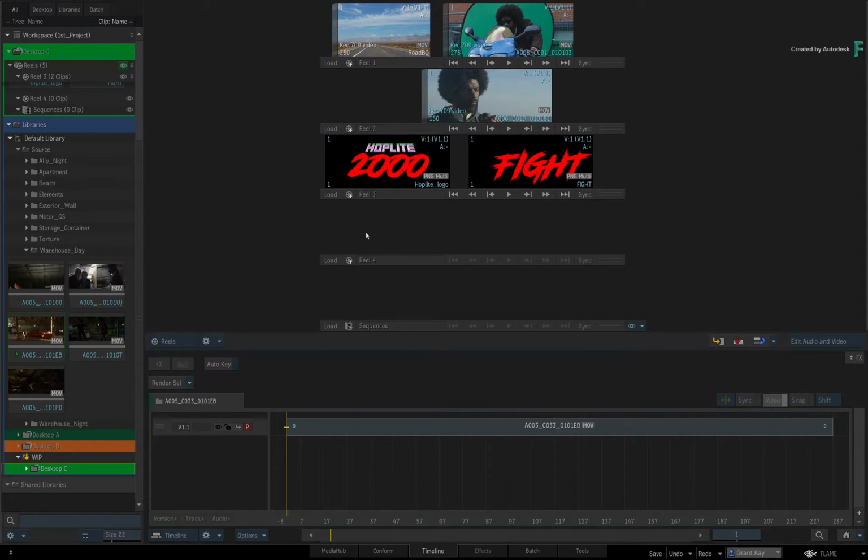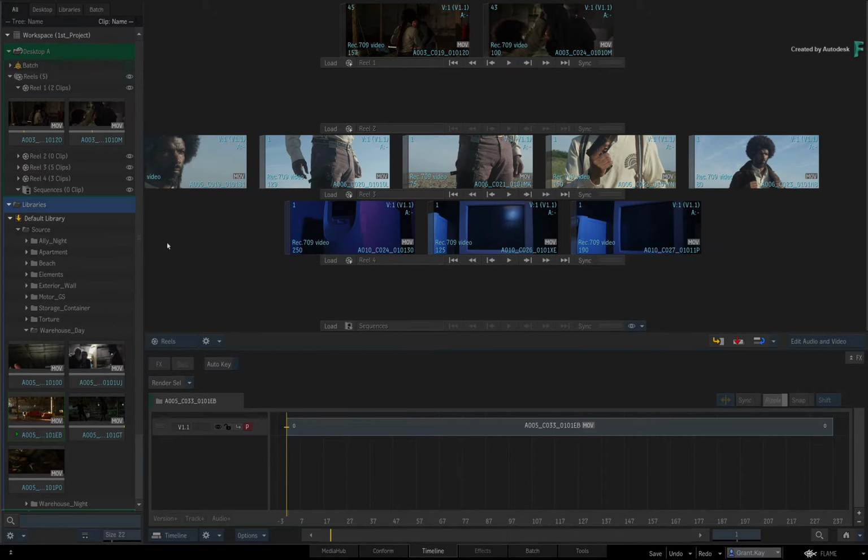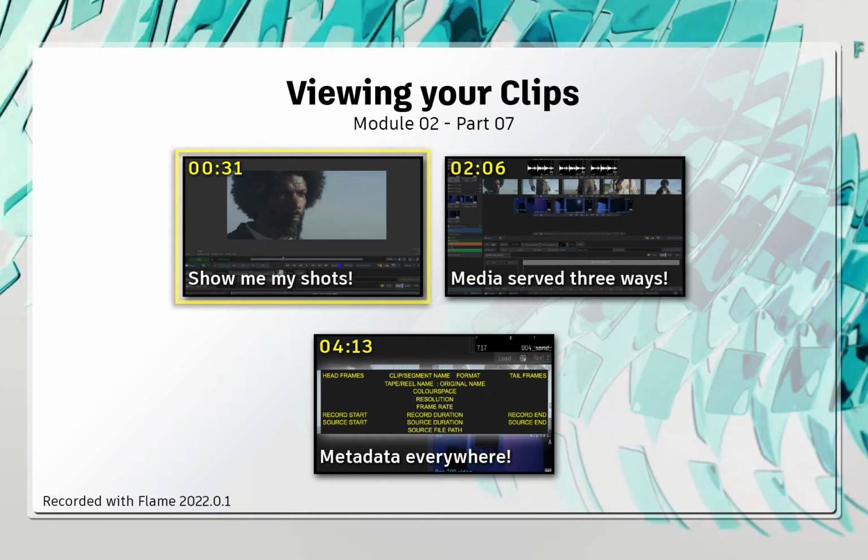Now that you've touched on importing, organizing, saving and loading your work, I think it's about time we start focusing on the clips that you've brought into your project. So we'll first start off with how to view a clip in the player. Then we'll look at how your clips appear in different parts of Flame. And finally, how do you view all that great clip metadata anywhere in the software?